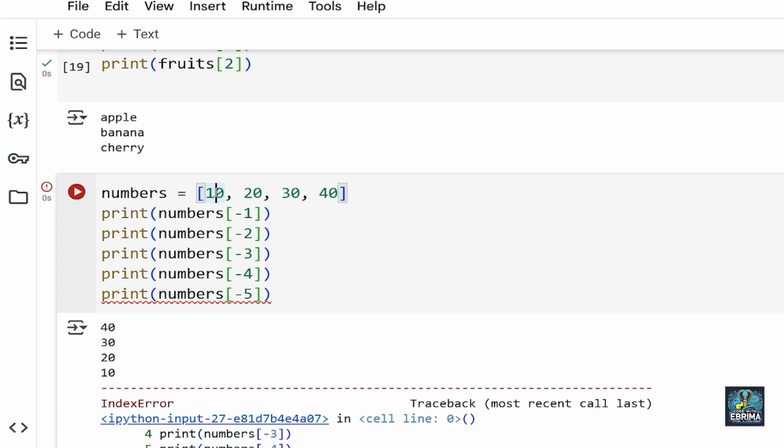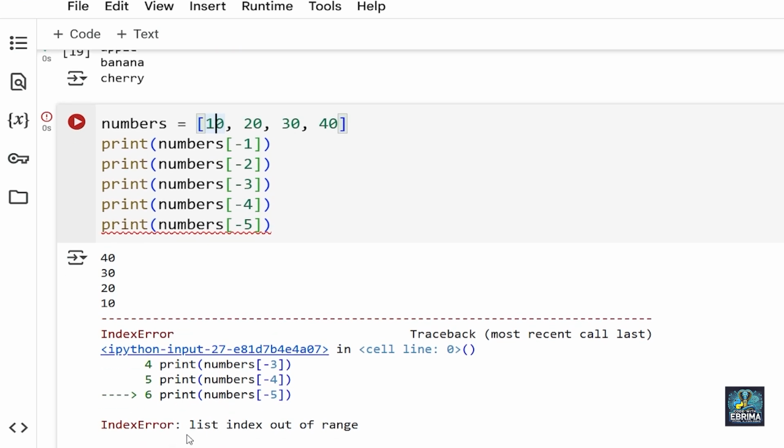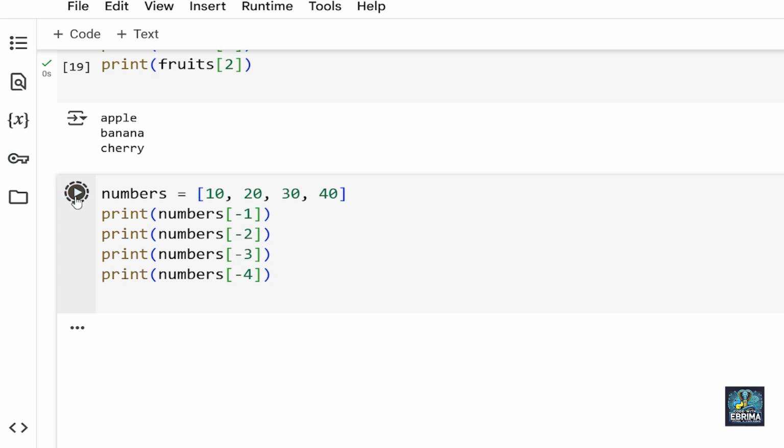So this is -4. So there is nothing like -5. Whenever you have an index error, just know that you are trying to access something that is not on the list. So this is very important to note. Let me just remove it now and load it. Happy coding and see you on the other side.